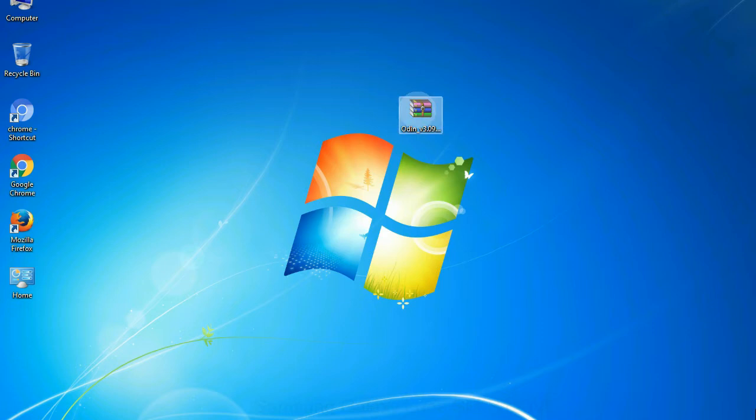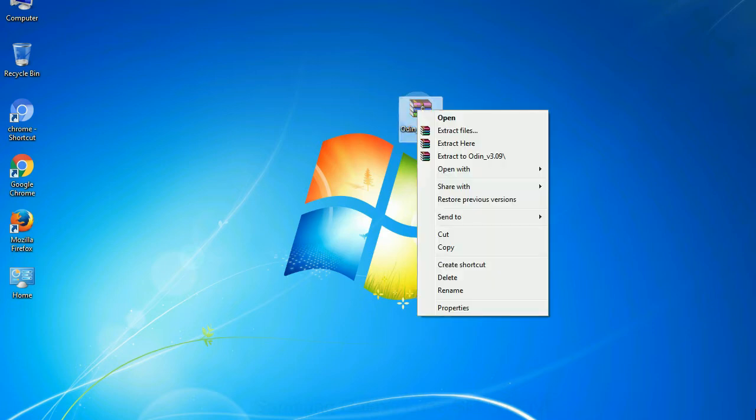5. Download the Odin 3 tool and unzip it. Understanding Odin options, you will get the following files: Odin 3 version.exe. Now, right-click on Odin 3 version.exe and run it as administrator to start Odin.